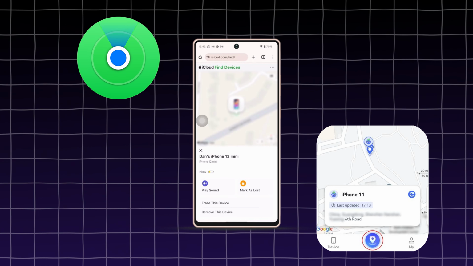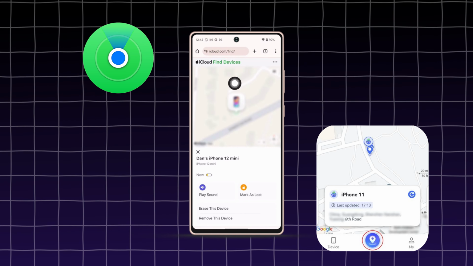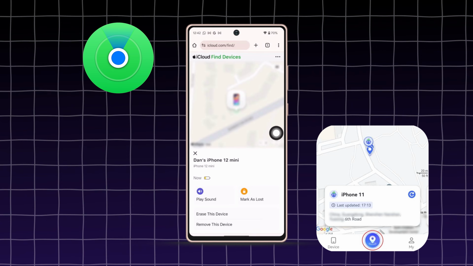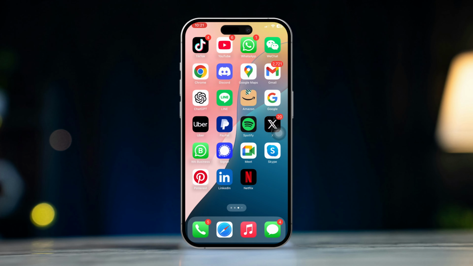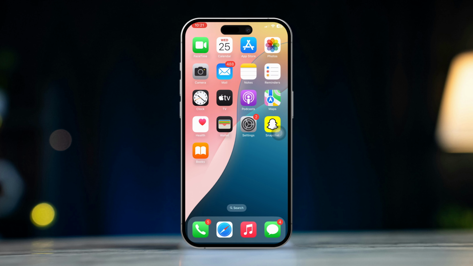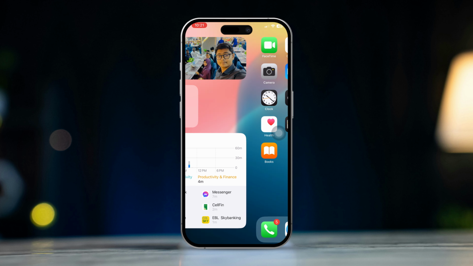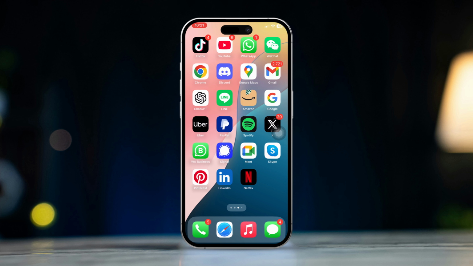If you're looking to track your iPhone using an Android device, the process might seem a bit tricky since Apple's Find My iPhone service is primarily designed for use within the Apple ecosystem. However, there are effective ways to locate your iPhone even from an Android device. Here's how you can do it.